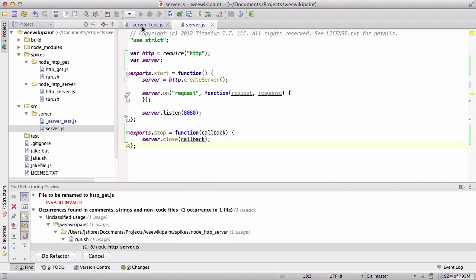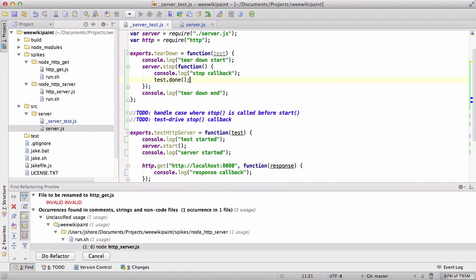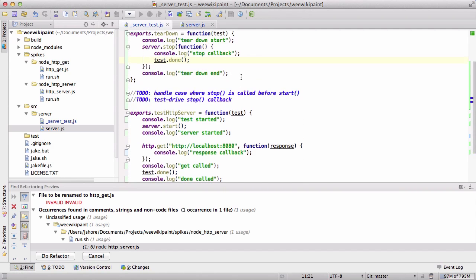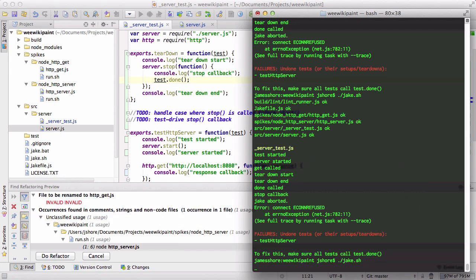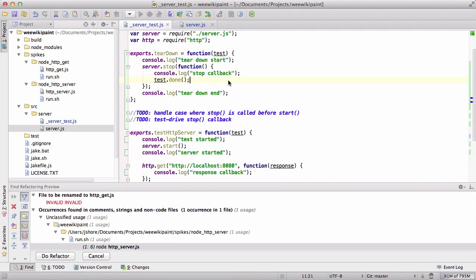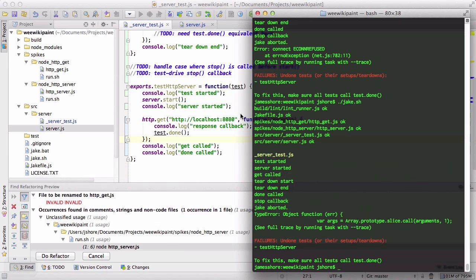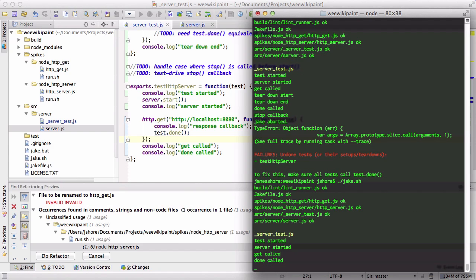One thing is we don't want the teardown to be done until after the callback is done. I don't know if we can do a test.done in the teardown. Let's find out. Yeah, that's not correct. I'll have to do a little research into that. So we'll do that. But in the meantime, this can be fixed by simply moving the test.done into here. Or not.